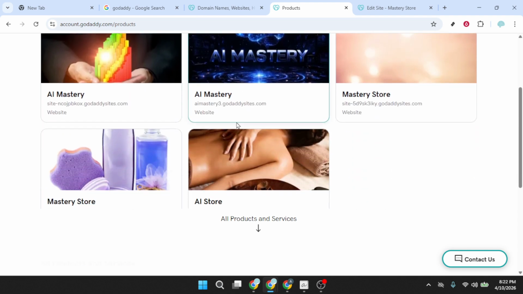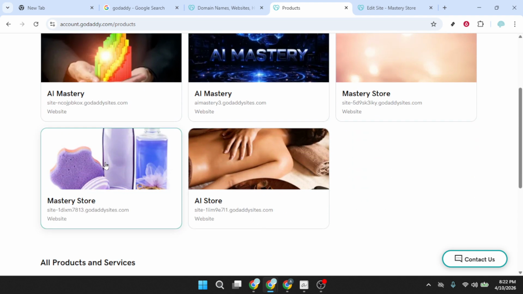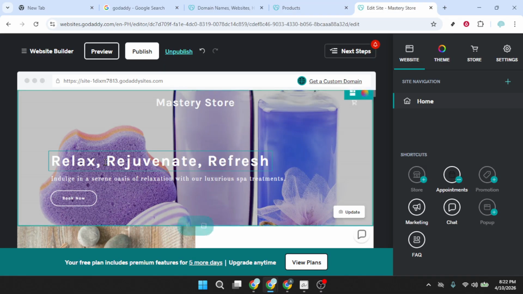In the product list, locate the website you want to work on and select it. That will open the website editor. Give it a moment to load. GoDaddy will bring you into the visual editing environment where you can add, remove, or rearrange sections.